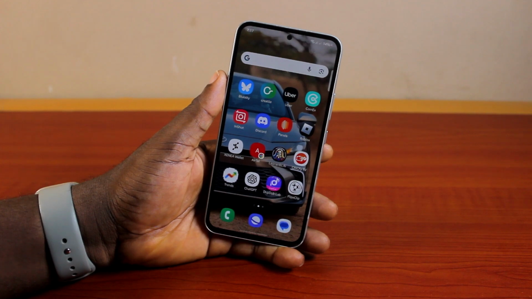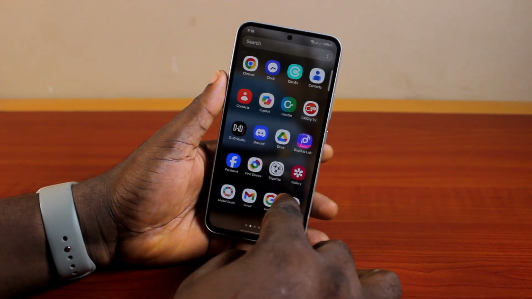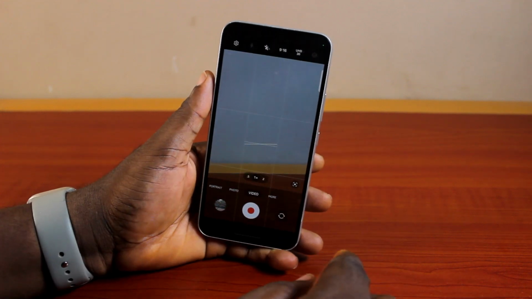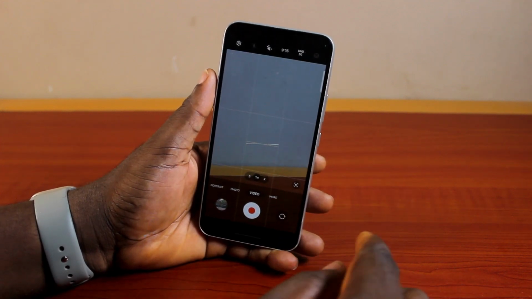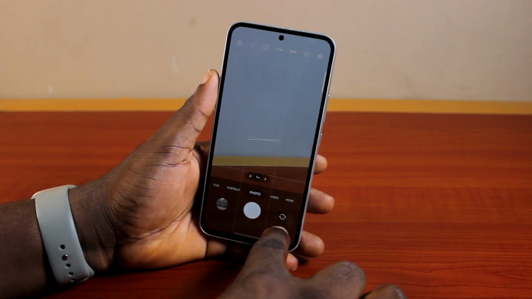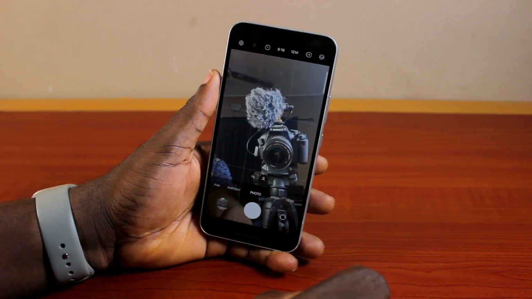Now, to change the selfie mirror image on a Samsung device, all you just need to do is go ahead and open the camera app on your Samsung phone. Now, once you open the camera app on your Samsung phone, select photo. Then here you want to flip the photo to front facing camera. So go ahead and click on this flip button or rotation button.